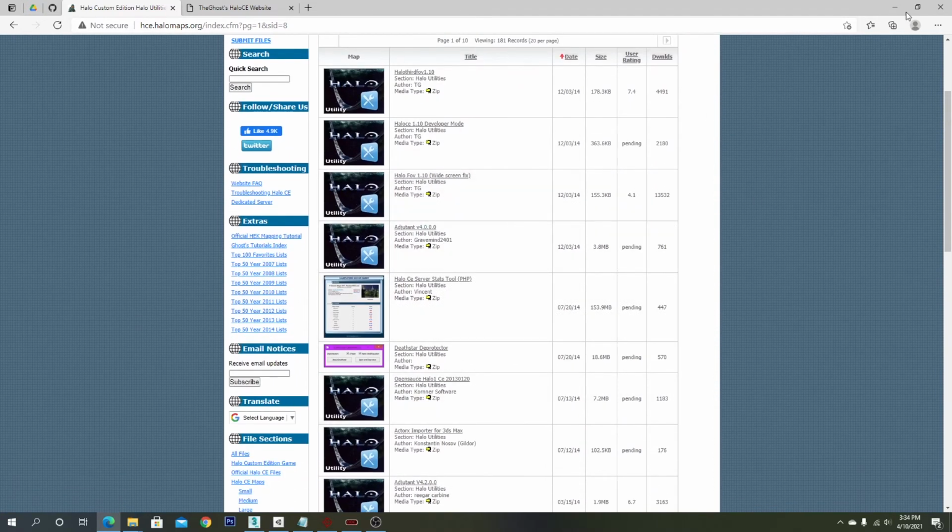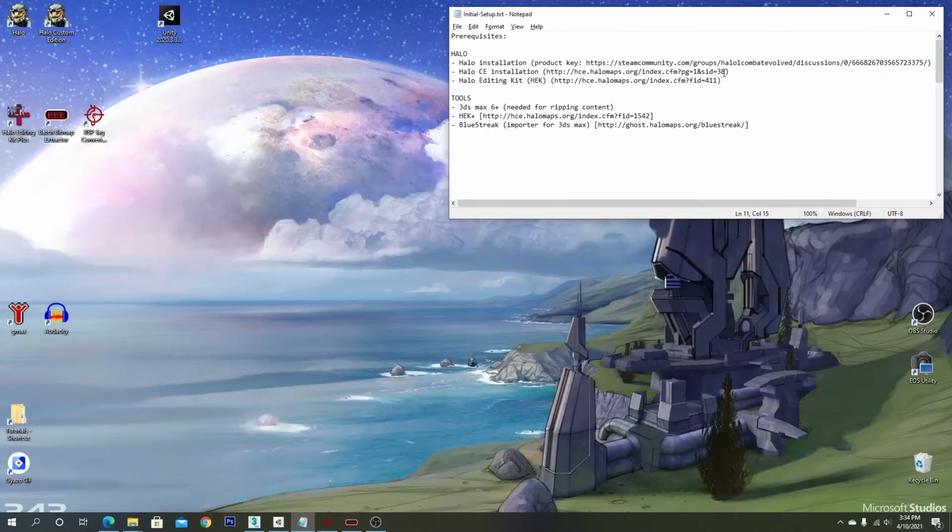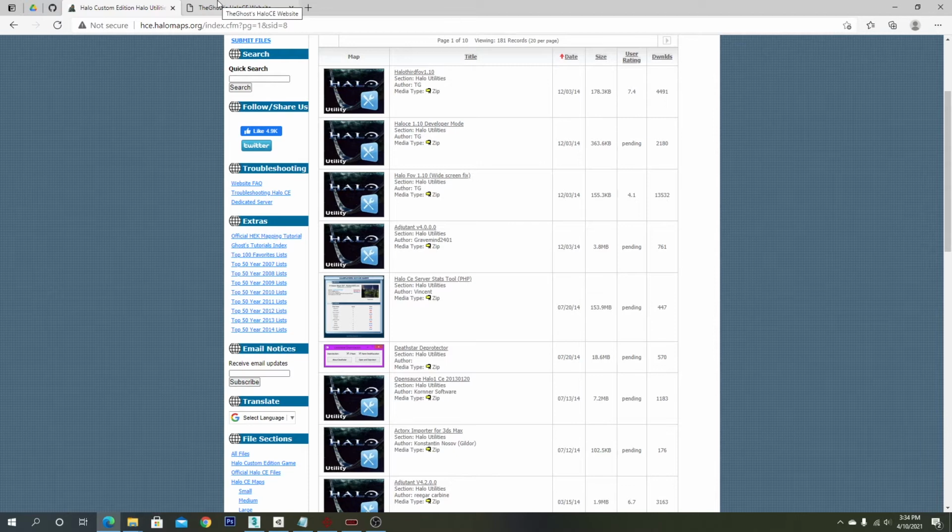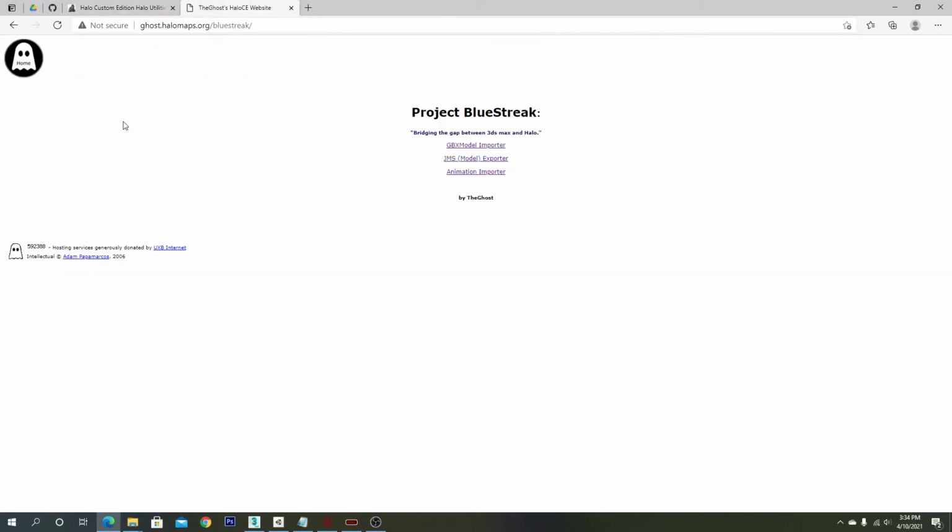And here's where you can grab a bunch of utilities. For us, we just need the Halo CE installation, which is at Halo Maps, and the Halo Editing Kit. You want to download HEK Plus, and you also want to get something called Blue Streak. It is at Halo Maps, but specifically it's Project Blue Streak by The Ghost. And this is key. This is what you really need in order to import meshes and textures, and all that data has to be exported from Halo CE into some format that you can use in other applications.